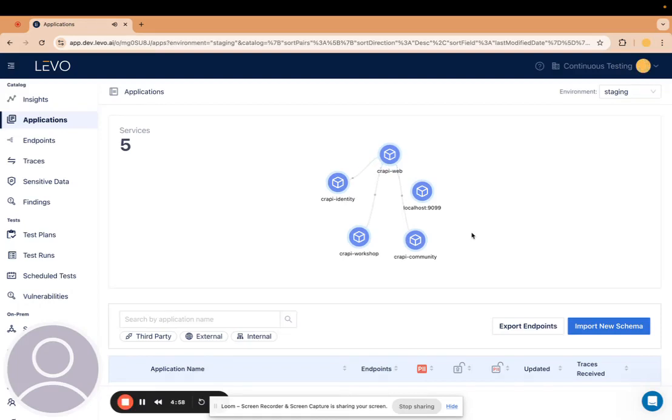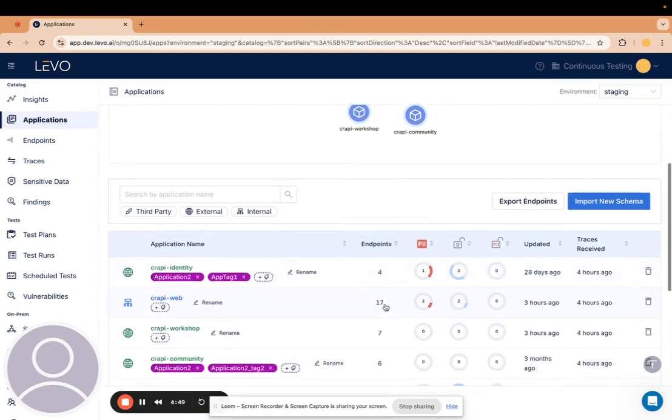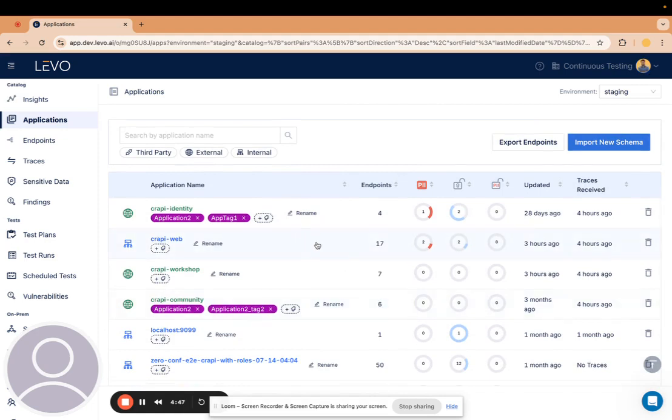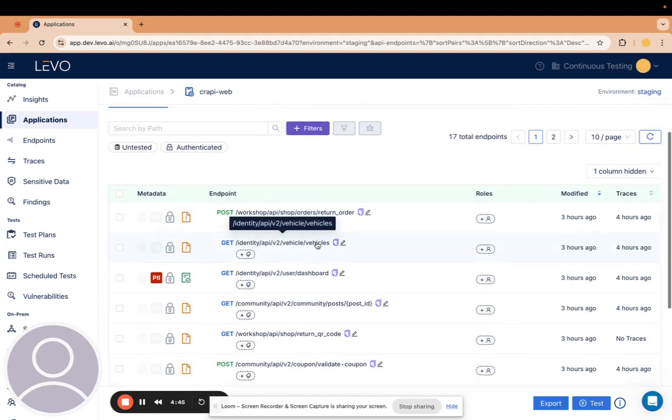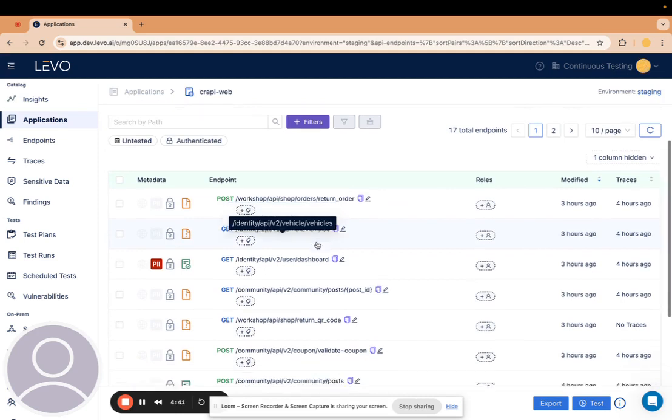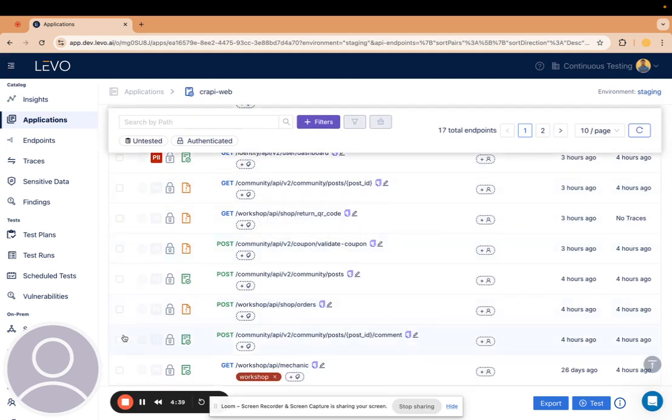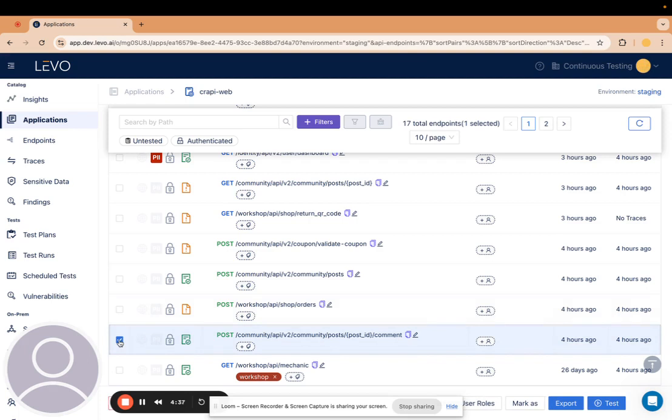Hi, in this video, we'll be looking at how to test an endpoint for a BOLA vulnerability using traces. For that, we'll be choosing an application called Crappy Web. This application already has few API endpoints instrumented by the Levo product. We'll be choosing a probable endpoint which might be prone to the BOLA type of vulnerability.